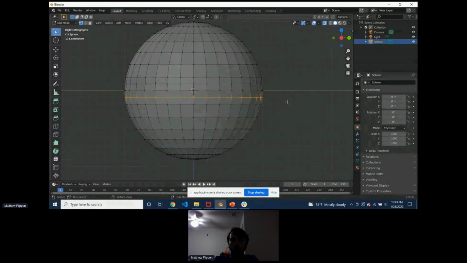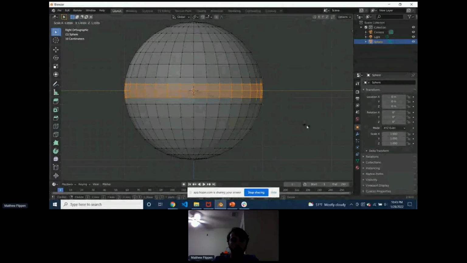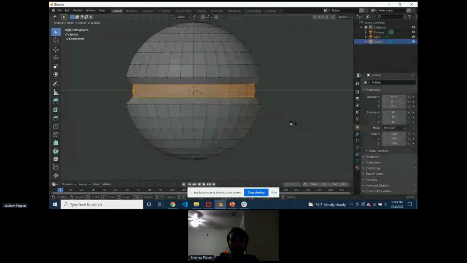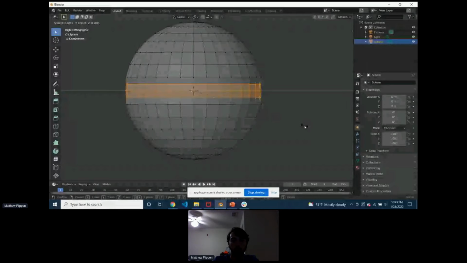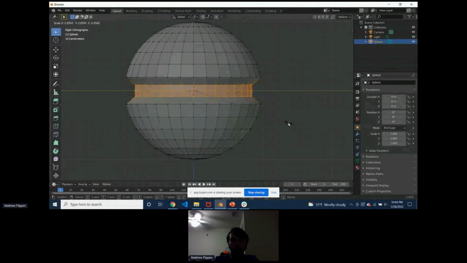So you're going to select pretty much the middle 3 rows, and then you're going to scale them down a bit. There's not really a magic number for this. Oh, I'm sorry, I should specify how we're scaling. If you just press S on your keyboard, it will scale the selected vertices, and then we just want to scale them down a bit.